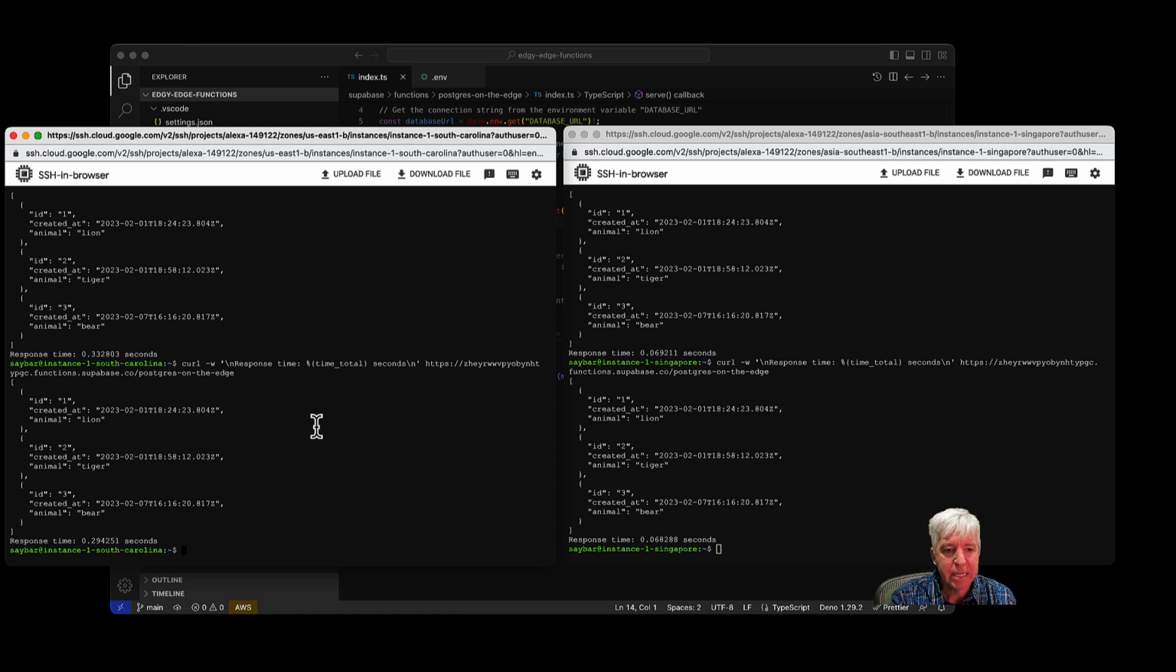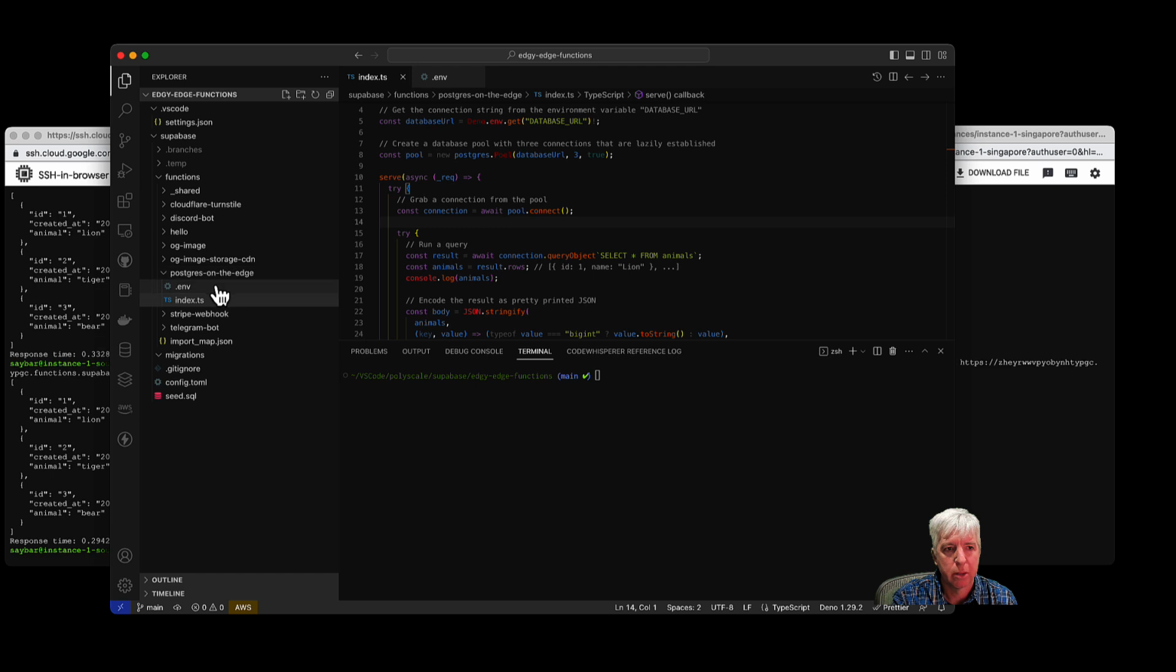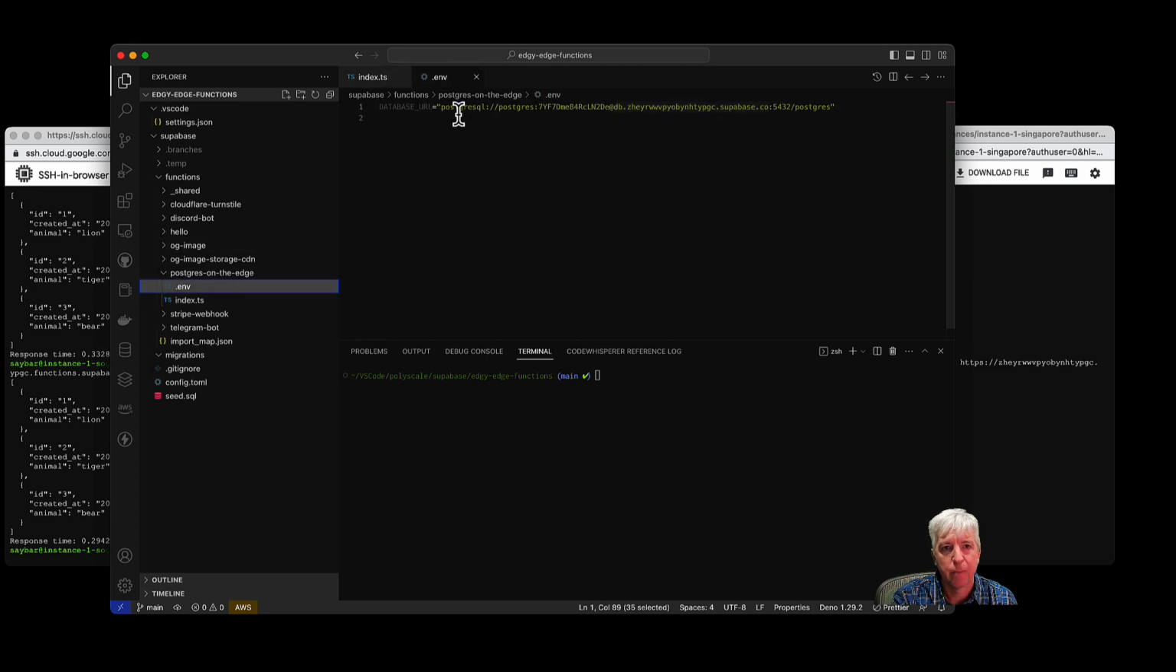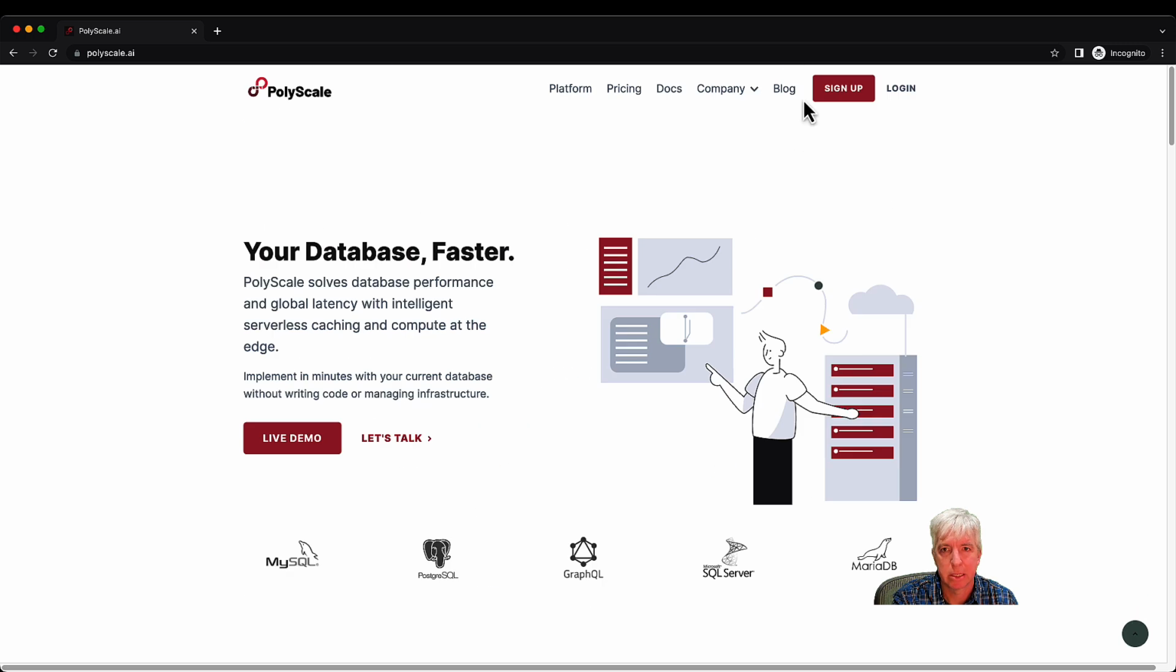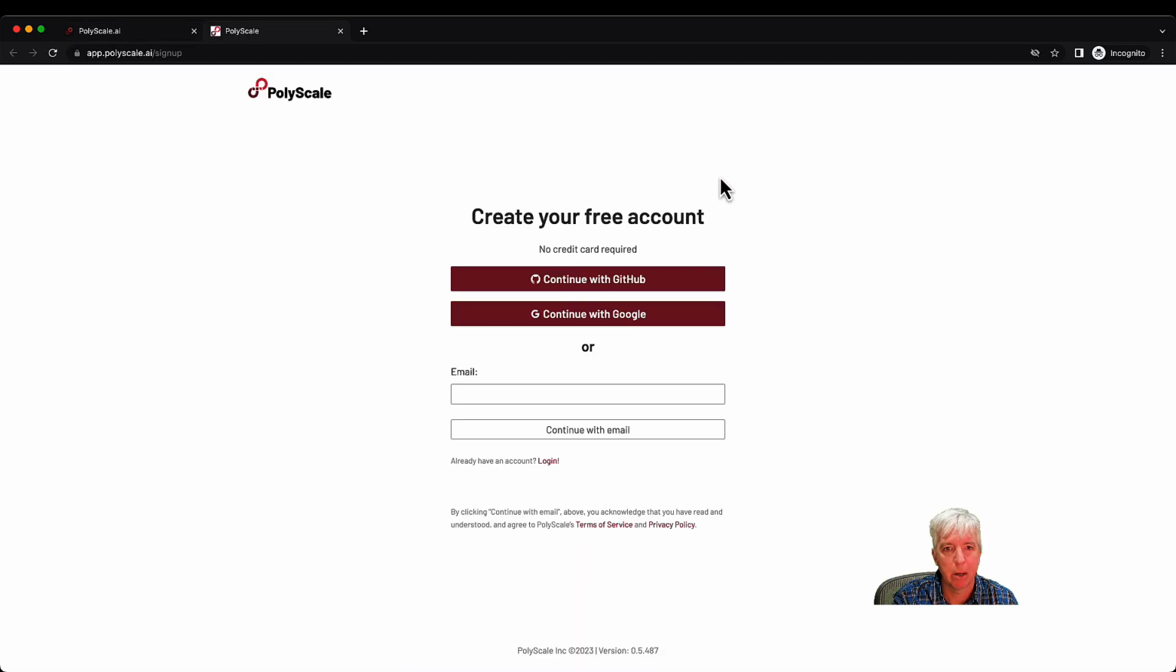Let me show you how easy it is with PolyScale to improve this. If we return to our function, you'll recall that we had a .env file where we set the database URL. To use PolyScale instead, we're going to copy this hostname and we're going to go create ourselves a PolyScale account quickly so we can see how easy it is. I'm going to go ahead and click sign up here and I'm going to choose to create my account with Google.